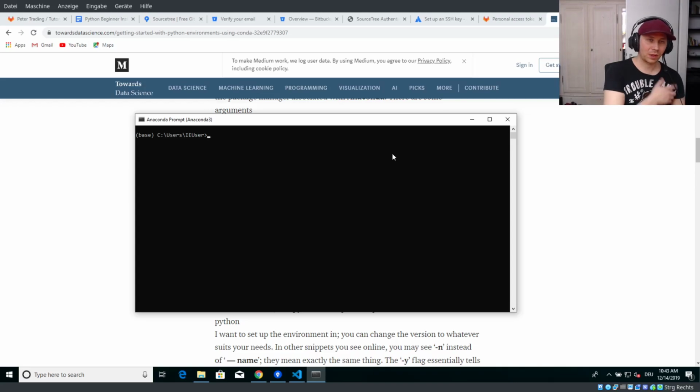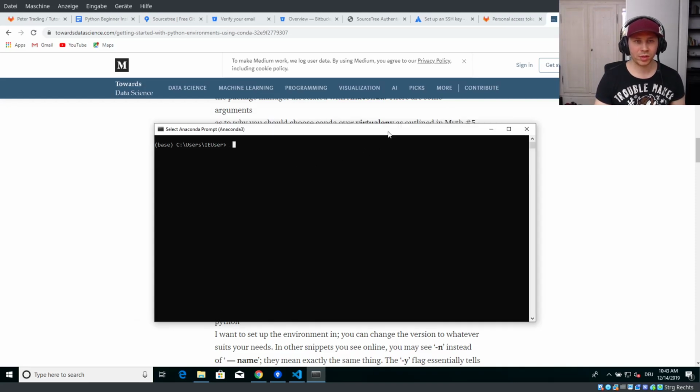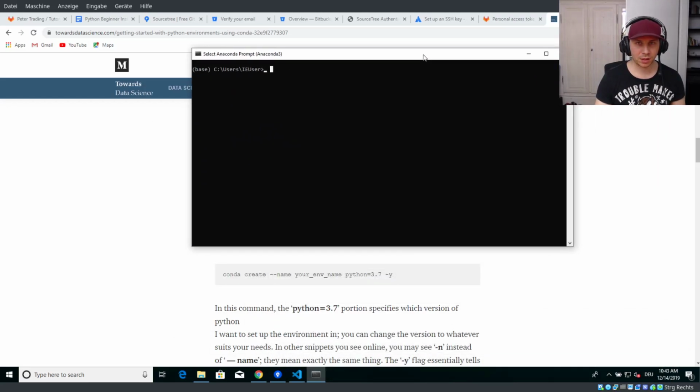But there it is, and this has this special little word base in front of it, and that means that we are currently in the base environment. We could use that, but we will create a dedicated environment for our project. First, we need to change into the directory. For me, that's under Documents/tutorial, I think, yeah.